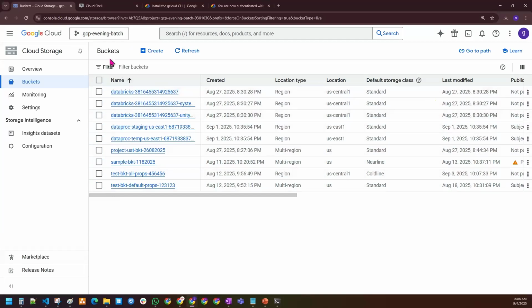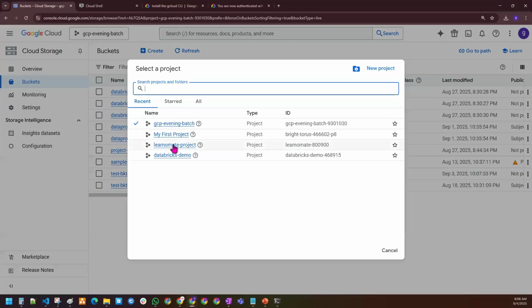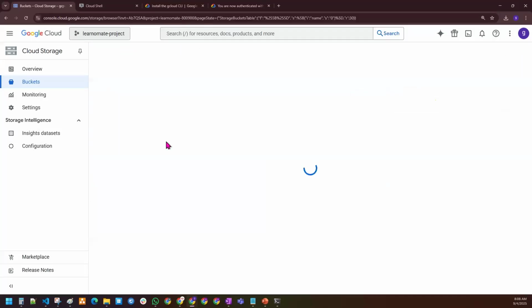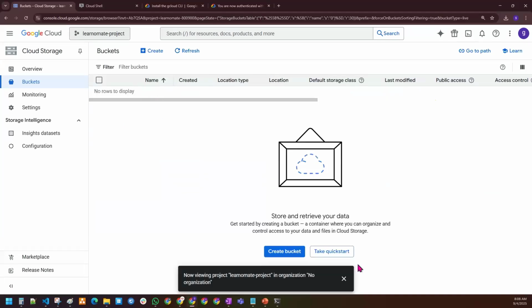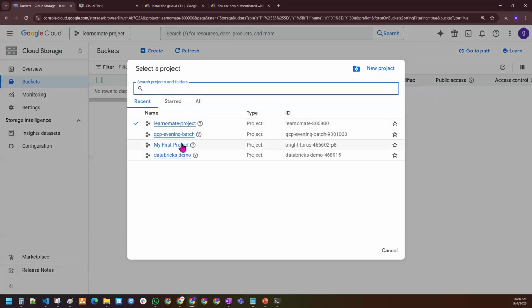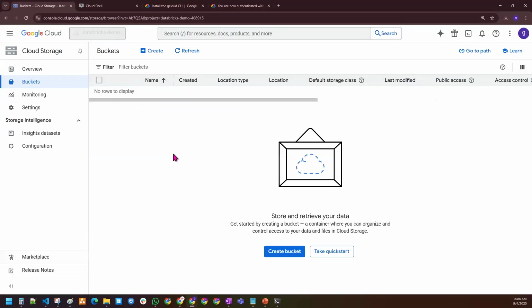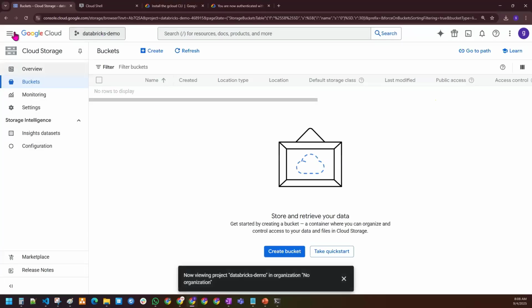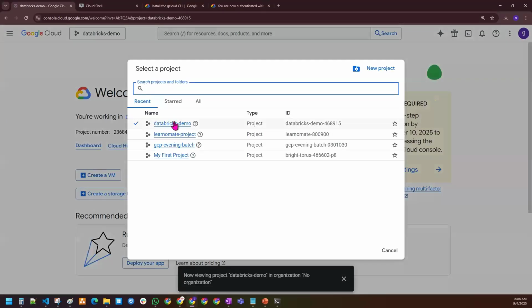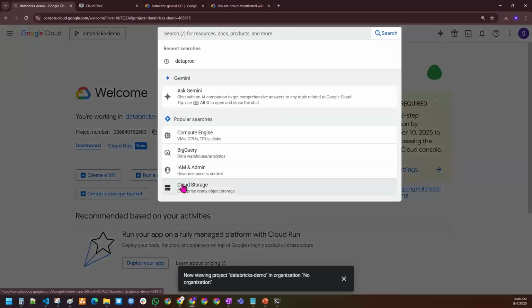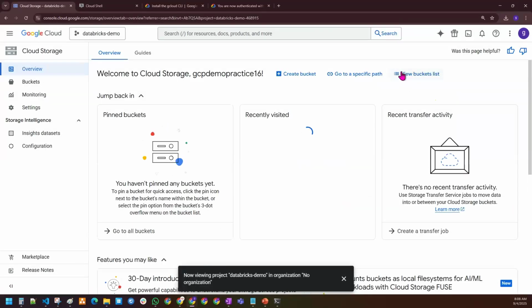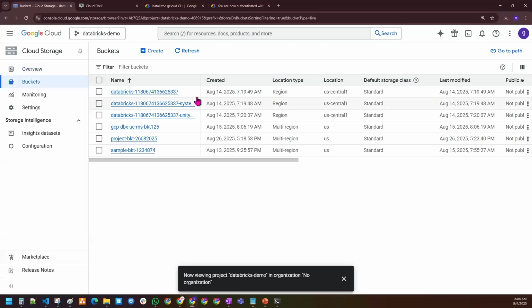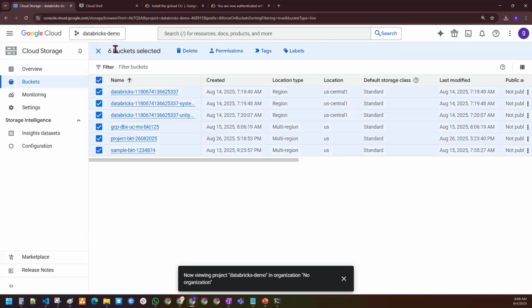You can change the project also. I want to go to this project. In this project, I did not have any bucket, sorry. I go to the Databricks demo project, go to Cloud Storage and view list all the buckets. So I'm able to list down all the 6 buckets here. Total 6 buckets we have.